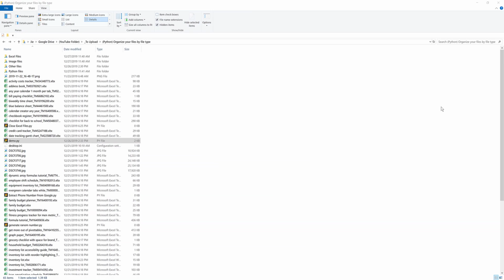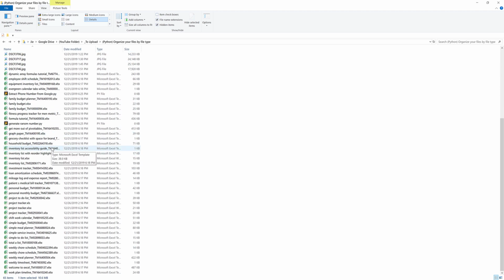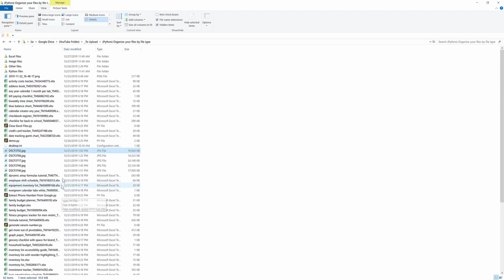In this tutorial, we're going to learn how to organize your files using Python. I'm pretty sure many of you usually put a lot of different types of files in a single folder. For example, here in this Python tutorial folder, I have many different files, mostly just Excel files, Python scripts, and image files, and that's pretty much it.